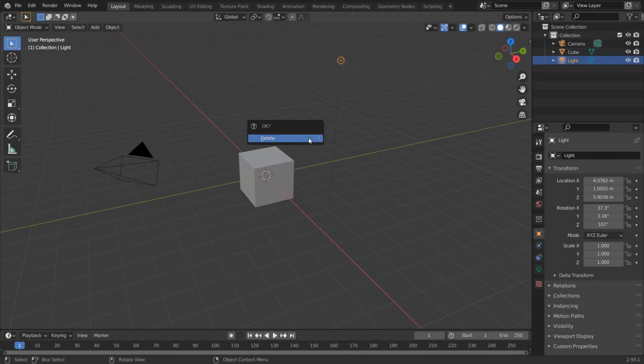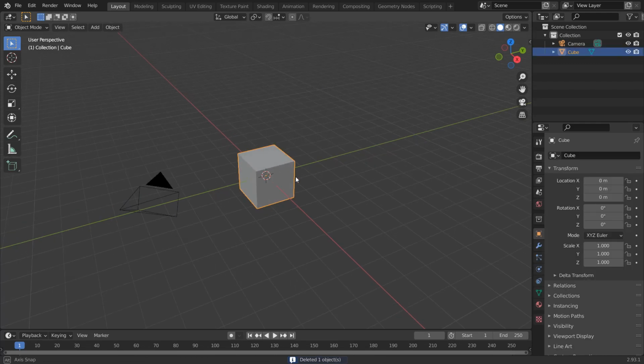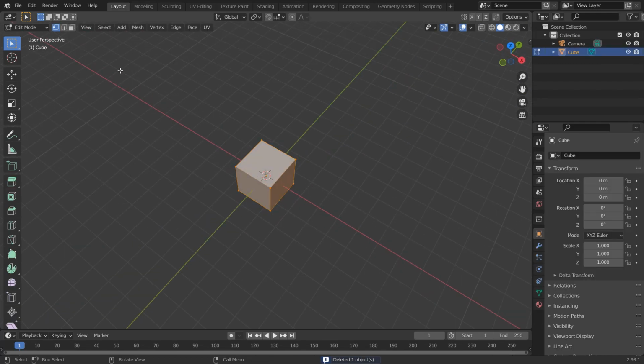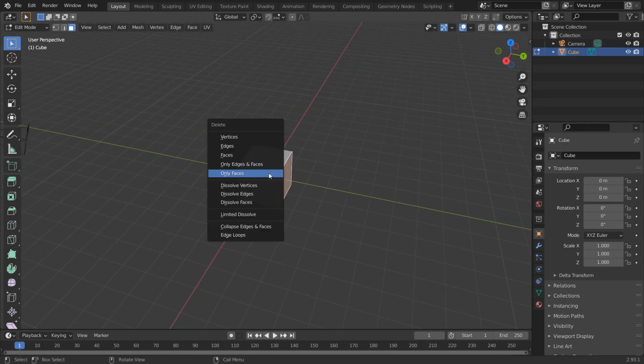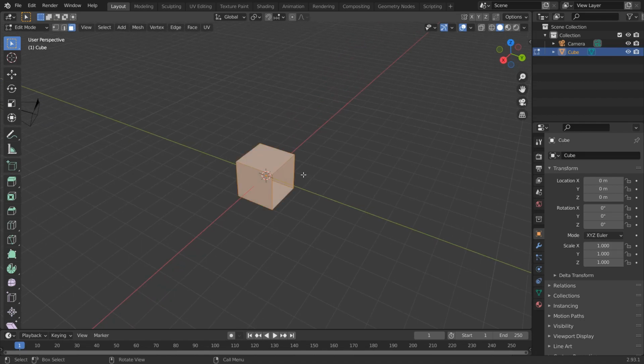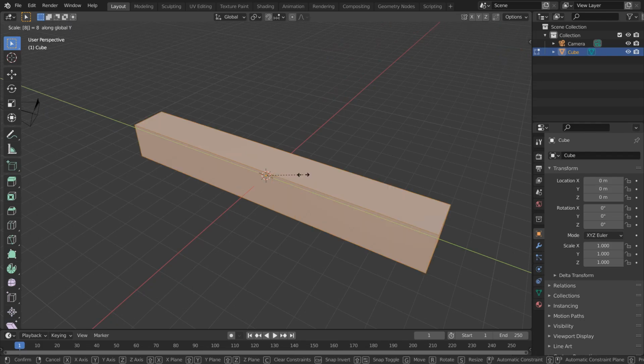And next, delete this point light. Select this default cube and go to Edit Mode. Choose Face Select Mode and select these opposite faces. Press X and delete only faces. Then make sure everything is selected, if not, press A. Press S, Y, 8.